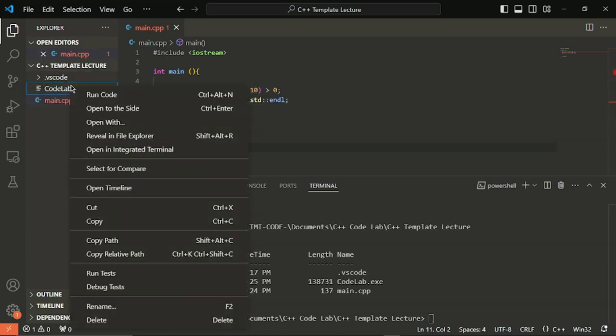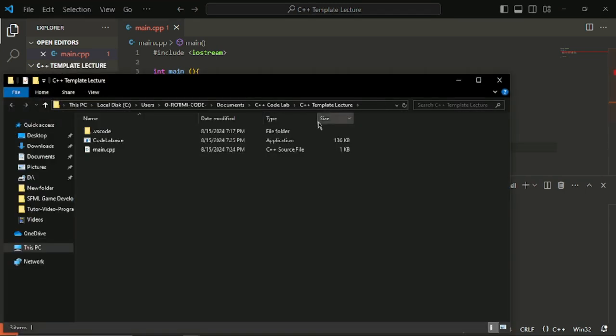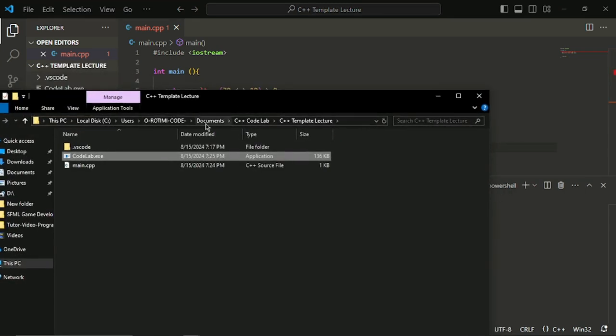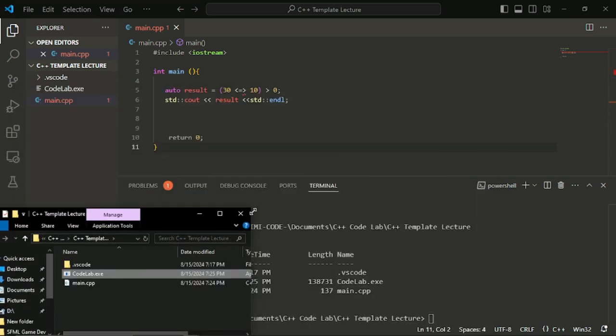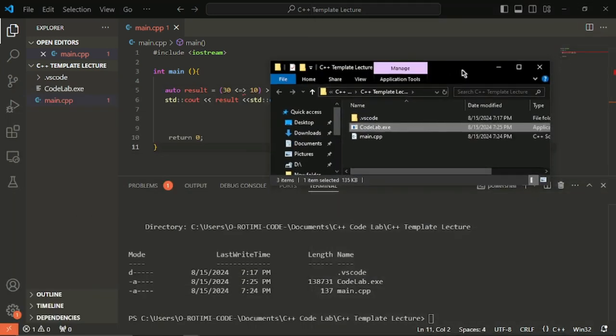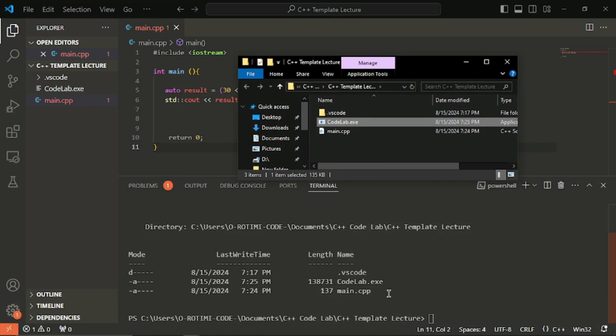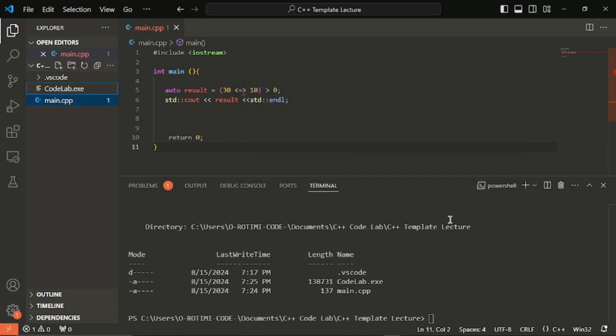So let's right click and say open in File Explorer. So this is our File Explorer. Here we have main, CodeLab.exe, and we have the VLC code. So you get it that we are inside our folder now. Let me close it.